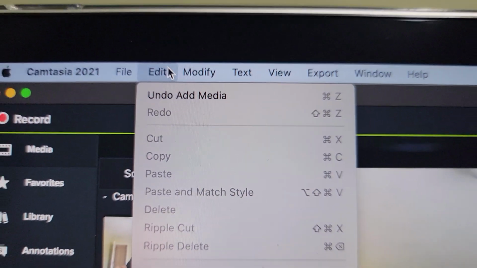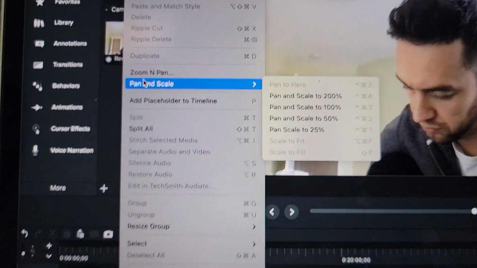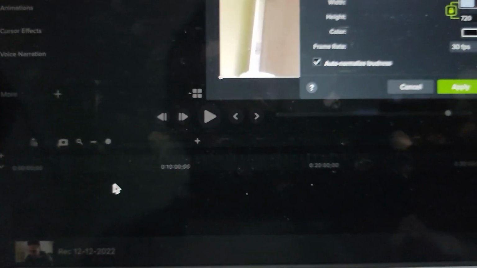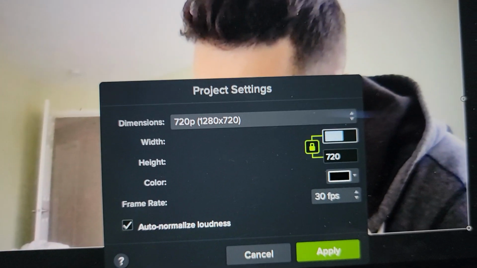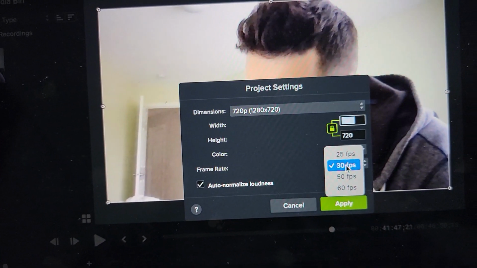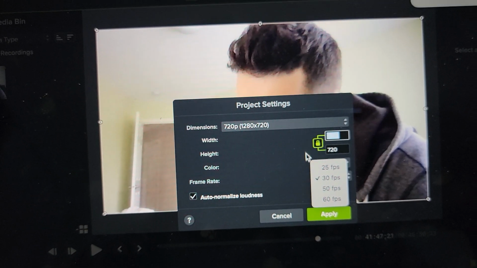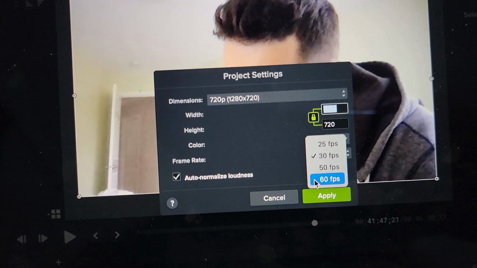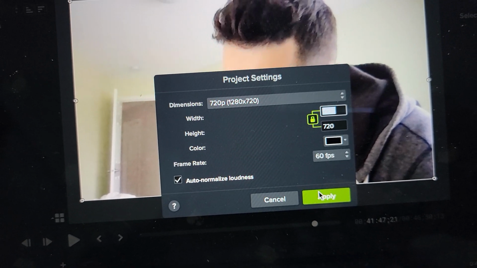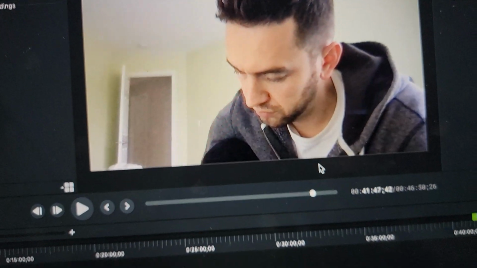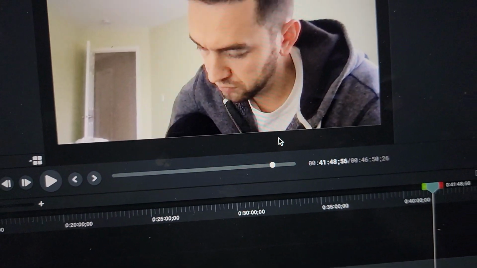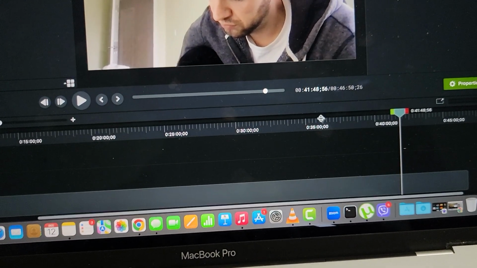You go to edit and go to project settings. And then right here, you would change the dimension. If that doesn't work, try to go ahead and change the frames per second and make it 60. And then apply. And let's see what it says. Oh no. Okay, so now it works perfectly.